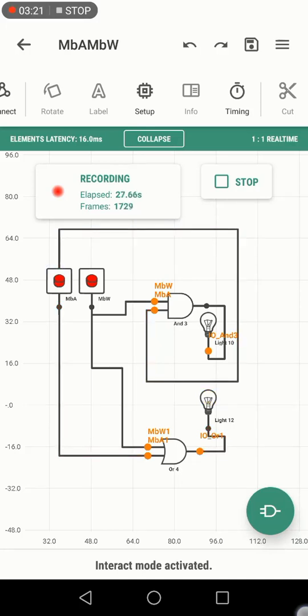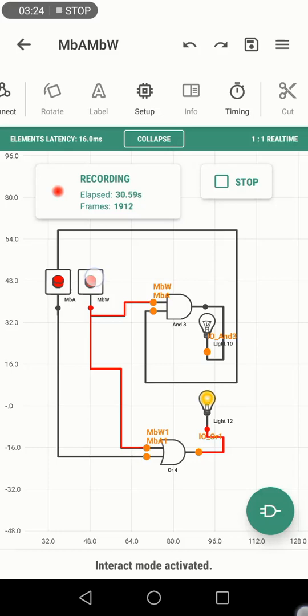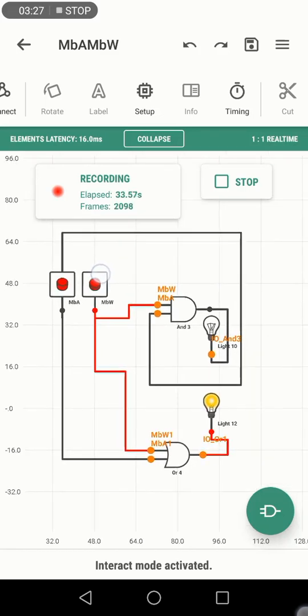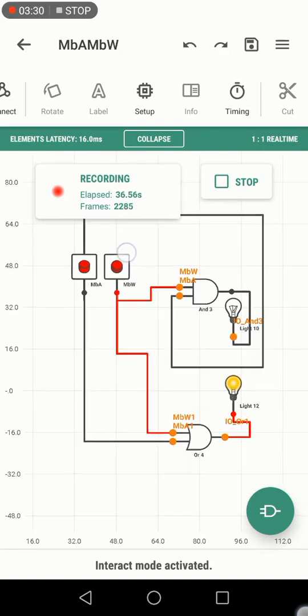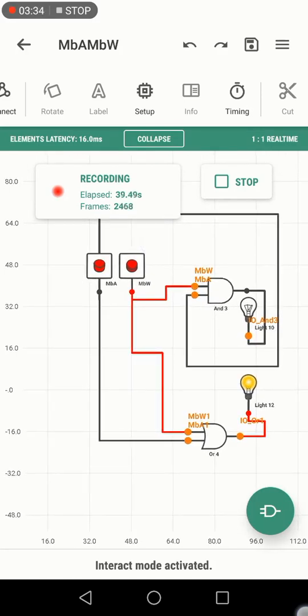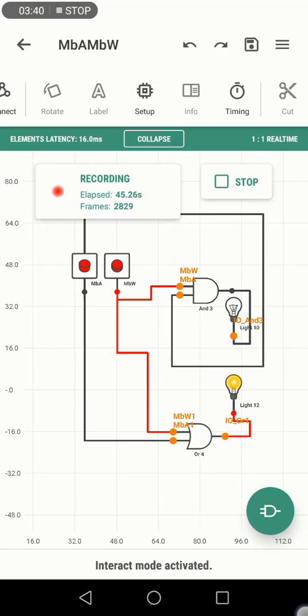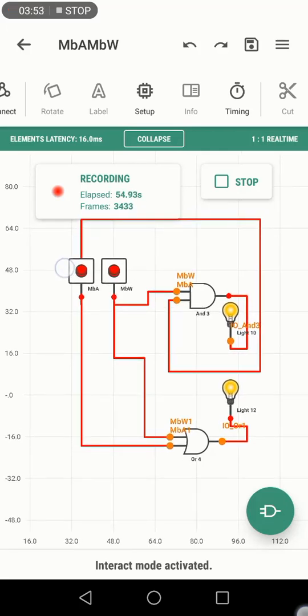And MBW also gets light 12 on. It's an OR circuit, so either one can get the light on. So MBW is now in the pressed state. It's down. Now both MBA and MBW in the on state show light 10 on. When I leave MBA off, the AND gate output is off, so light 10 is off.